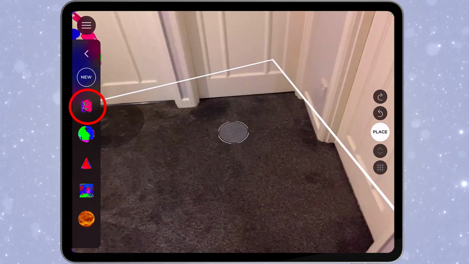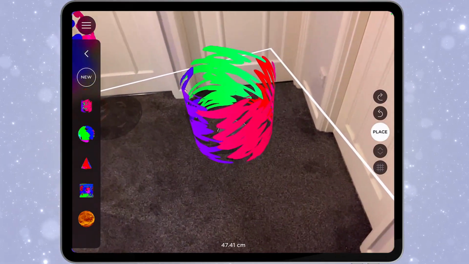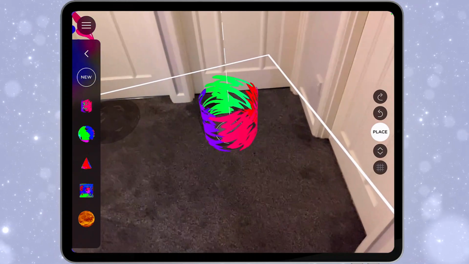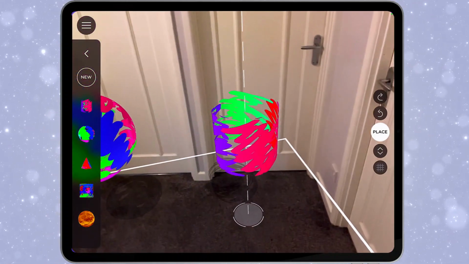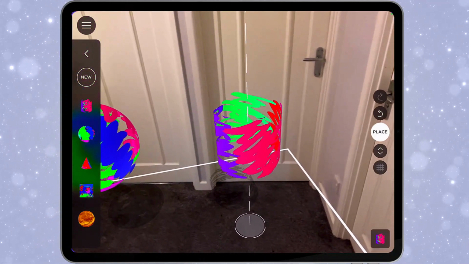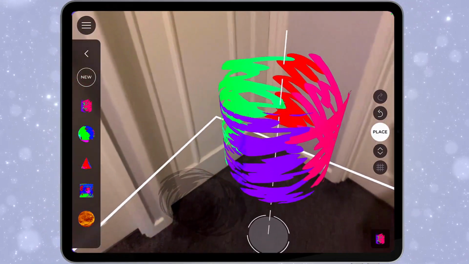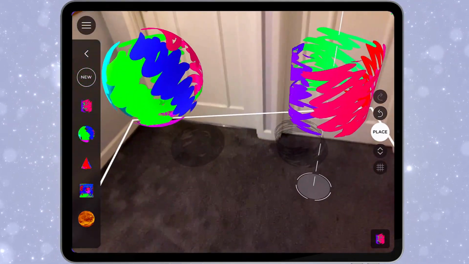Choose the next space. Choose what you want to put in. So we're going to do a cylinder. Let's make it a little bit smaller on this one, and then let's move this up a bit. So there we go. Place this one in there as well. And then we can have another look. Okay, like so. Then you do the other two.